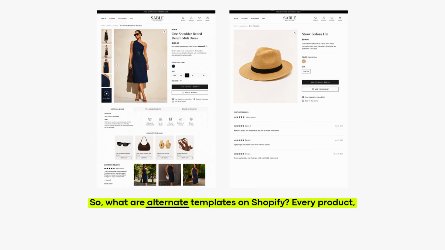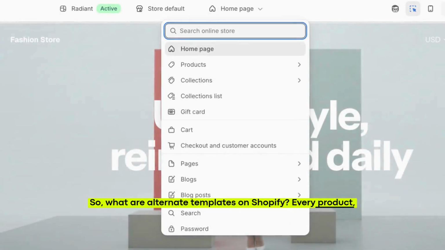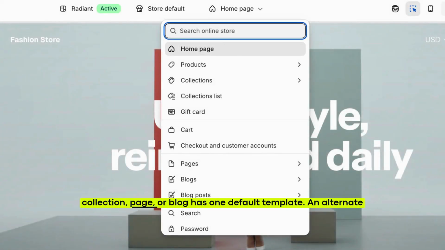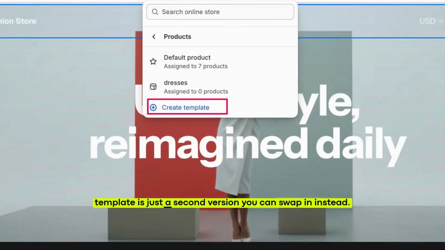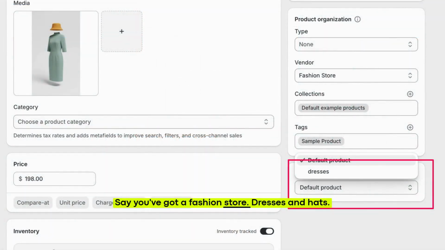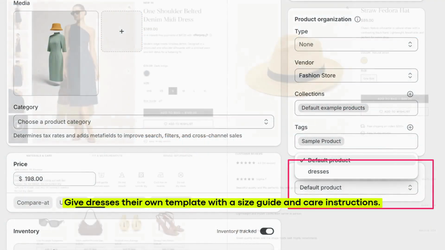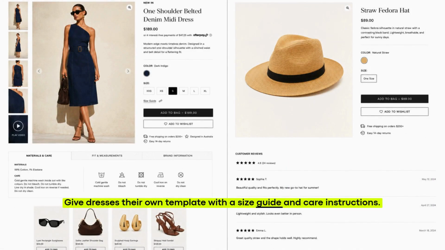So, what are alternate templates on Shopify? Every product, collection, page, or blog has one default template. An alternate template is just a second version you can swap in instead. Say you've got a fashion store, dresses and hats. Give dresses their own template with a size guide and care instructions. Hats? Leave them alone. Default's fine.